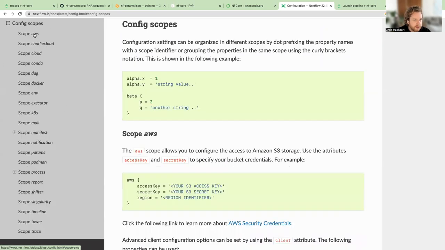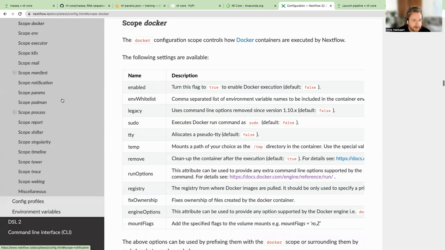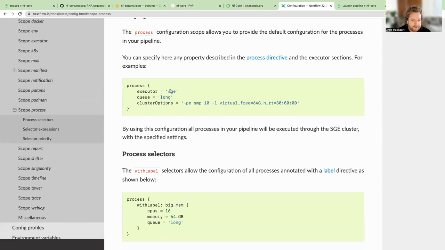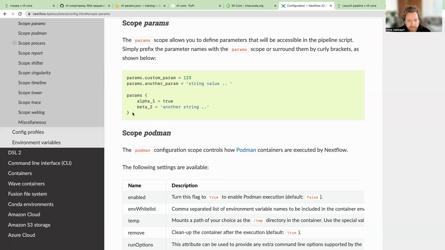As a part of this, there's actually a huge number of different scopes that you can use. So if you're trying to modify your Docker execution, if you're trying to modify a particular process, there's information there. So here, for example, you could say, use the Sun Grid Engine on the long queue when submitting this to the HPC. And we also have params. So these are the parameters for the actual pipeline. This is largely what we've modified as a part of the params JSON file already.